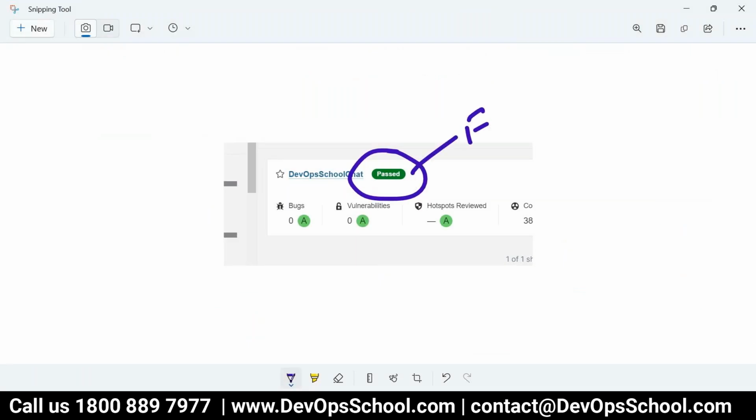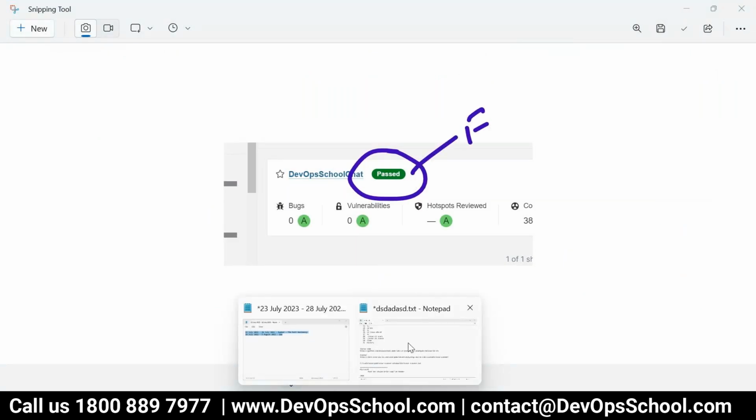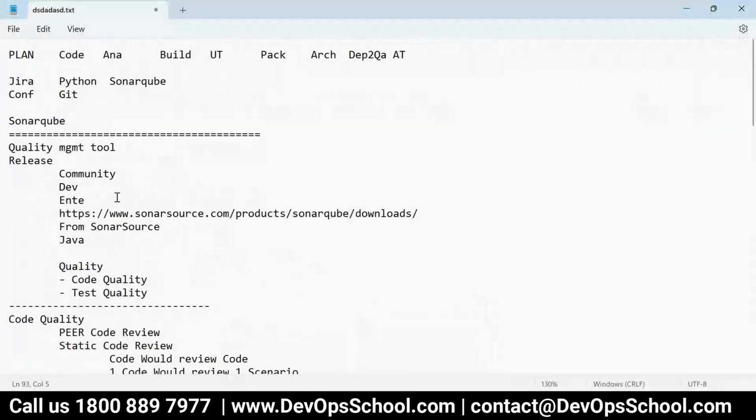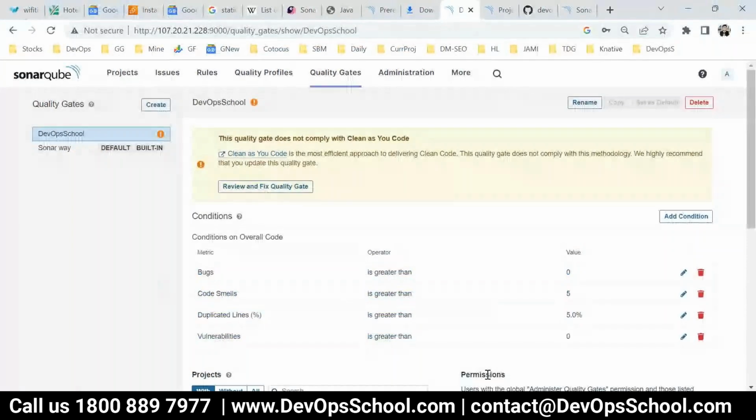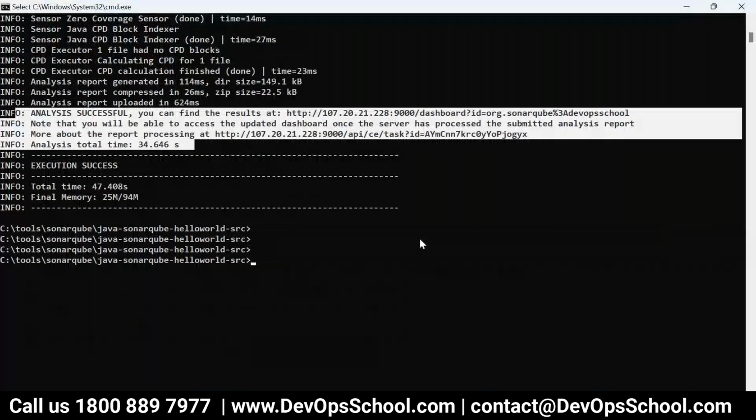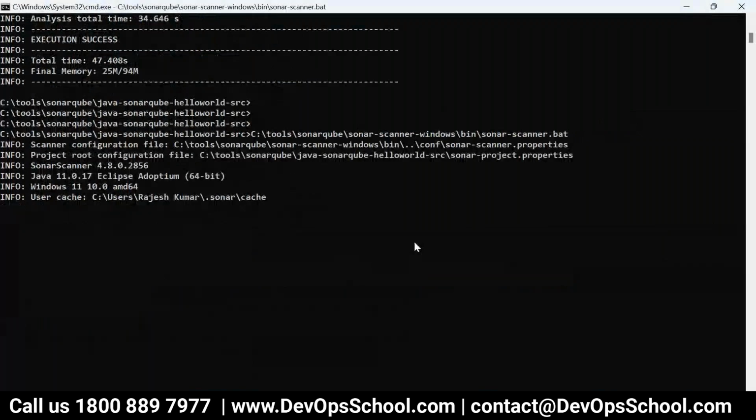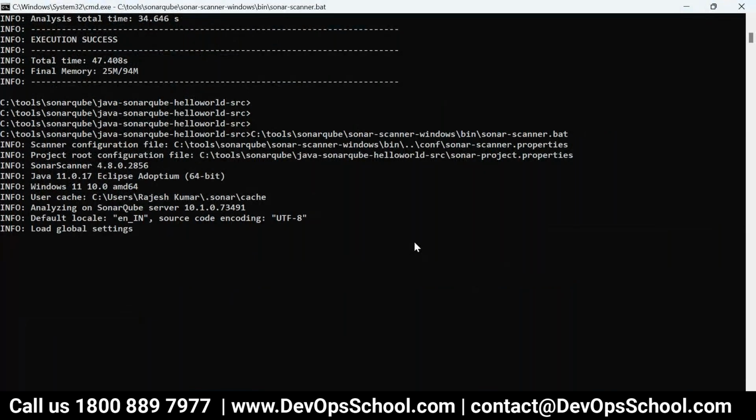Failed means we will not take that code for what? We will not take that code for building, unit testing, packaging, archiving, deploying, and testing. Why? It's a waste of time, right? Why should we take a bad code for the rest of the things, right? Correct, no? So can I run it now? I'll just run it, scan the code one more time.